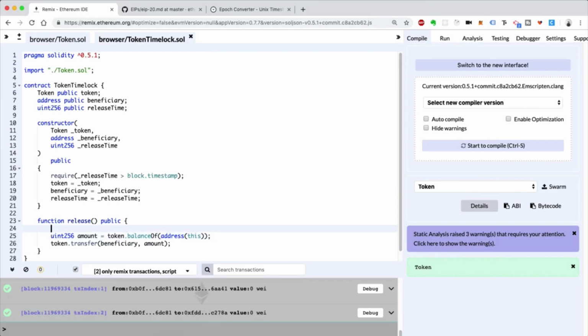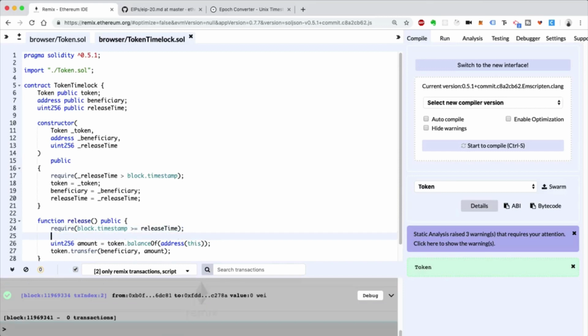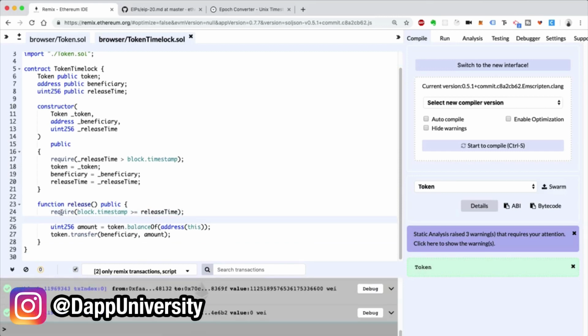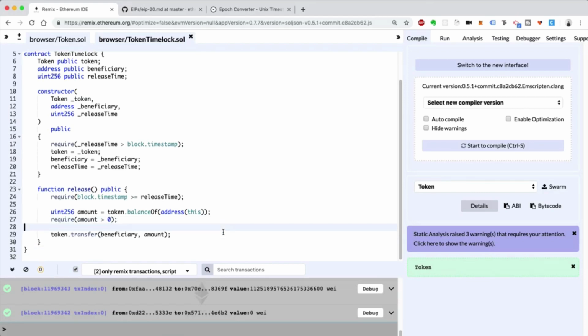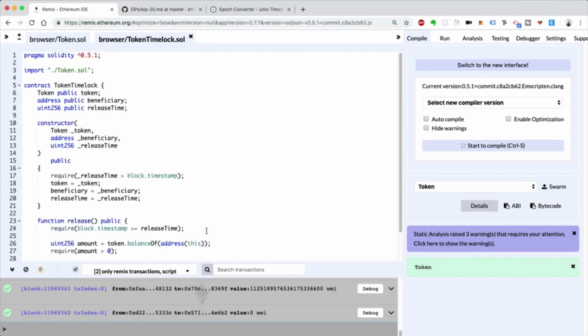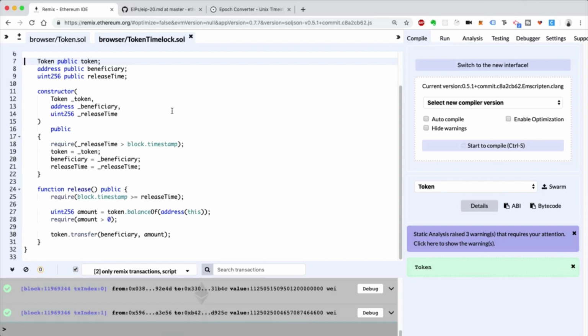So we're going to add some more requirements inside here. Basically, we're going to require that the block timestamp, right? So the current time on the blockchain, basically, is greater than or equal to the release time. Right, we want this to basically only happen once the tokens have vested or become mature, okay? And we also want to ensure that the amount is greater than 0. All right, we don't want them to perform this if they basically don't have any tokens. All right. So I believe that is our full source code.